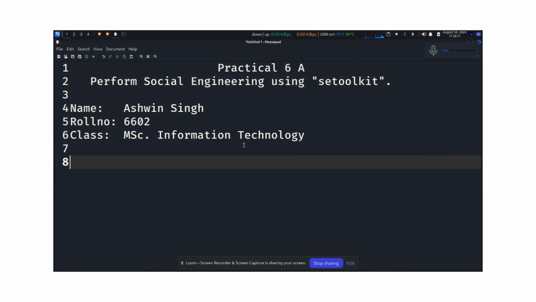Greetings everyone, myself Ashwin Singh, and today in this video I am going to perform the practical 6A, that is performing a social engineering attack using the SE toolkit.